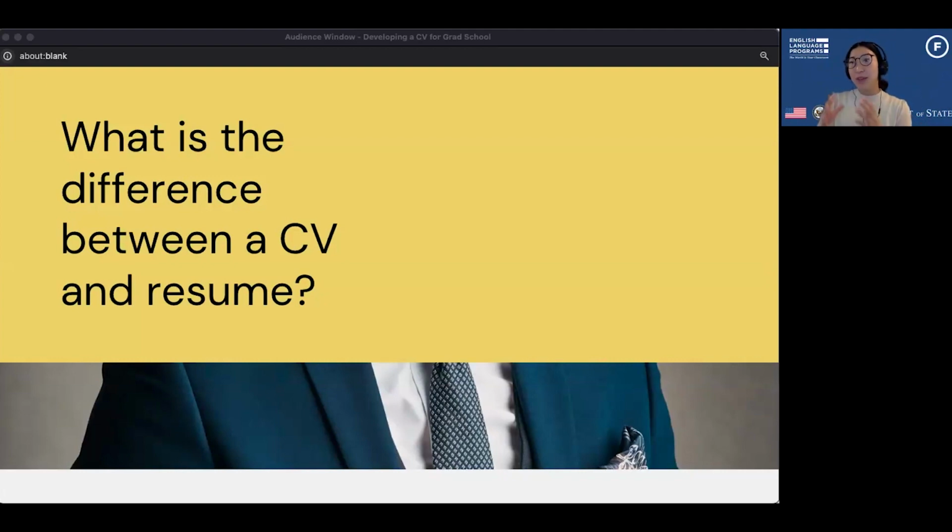So while both are a CV and a resume, the job of both of them is to summarize your major activities and achievements. Resumes are often more focused on professional and work-related achievements as well as work history. So resumes are used for mostly working purposes.